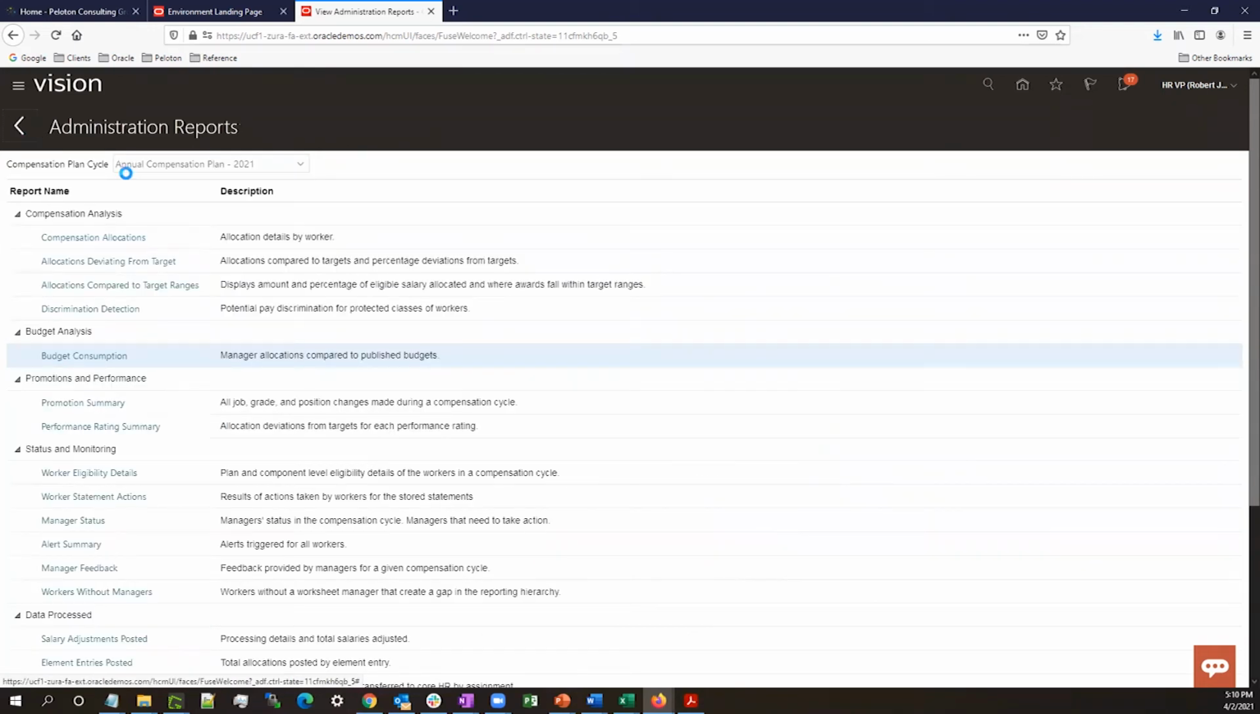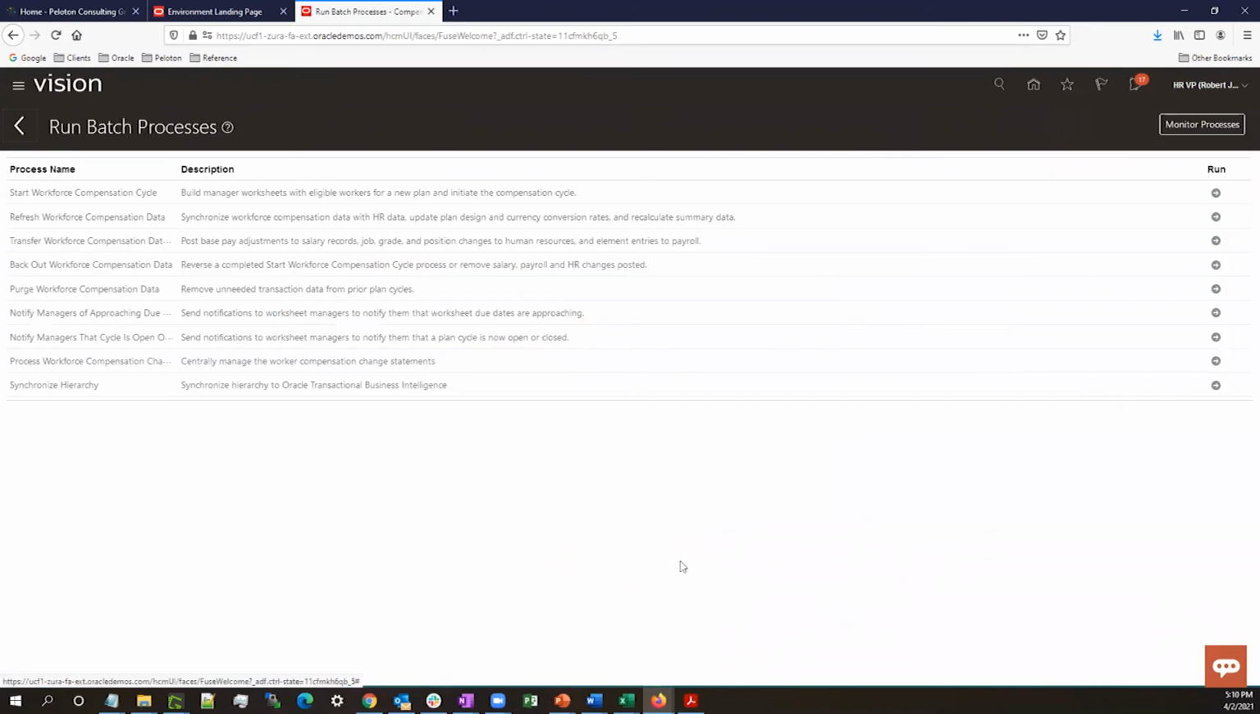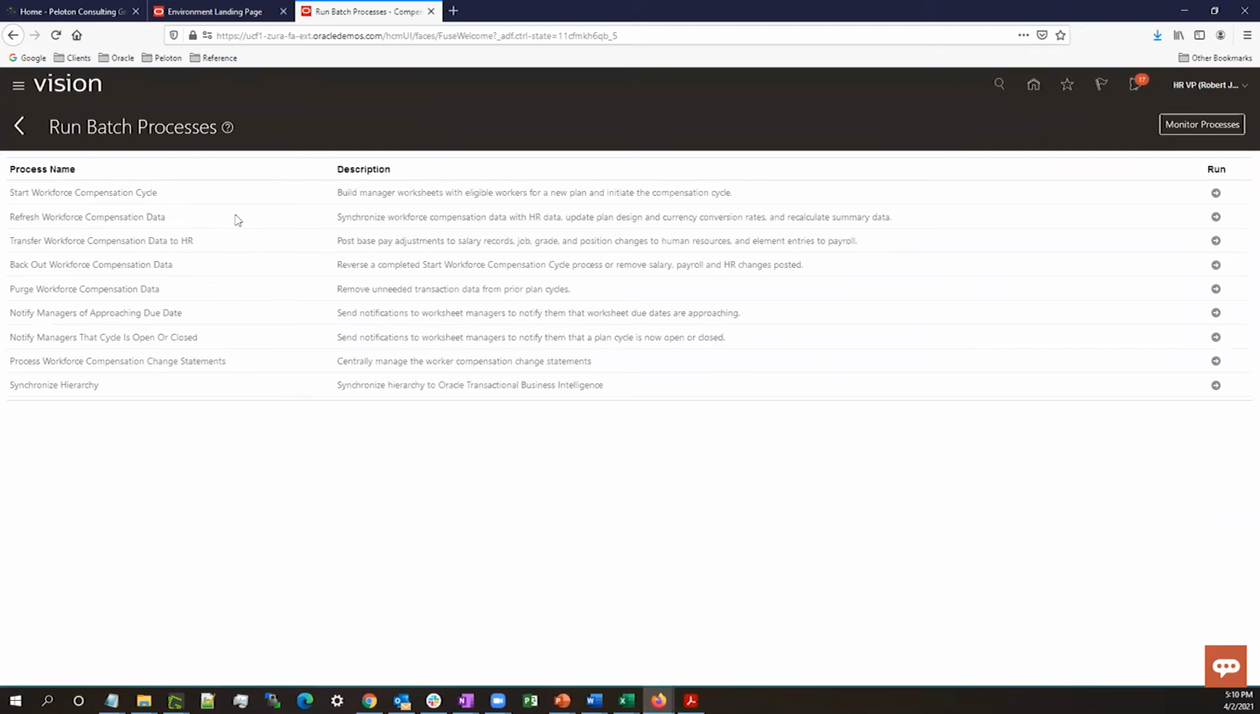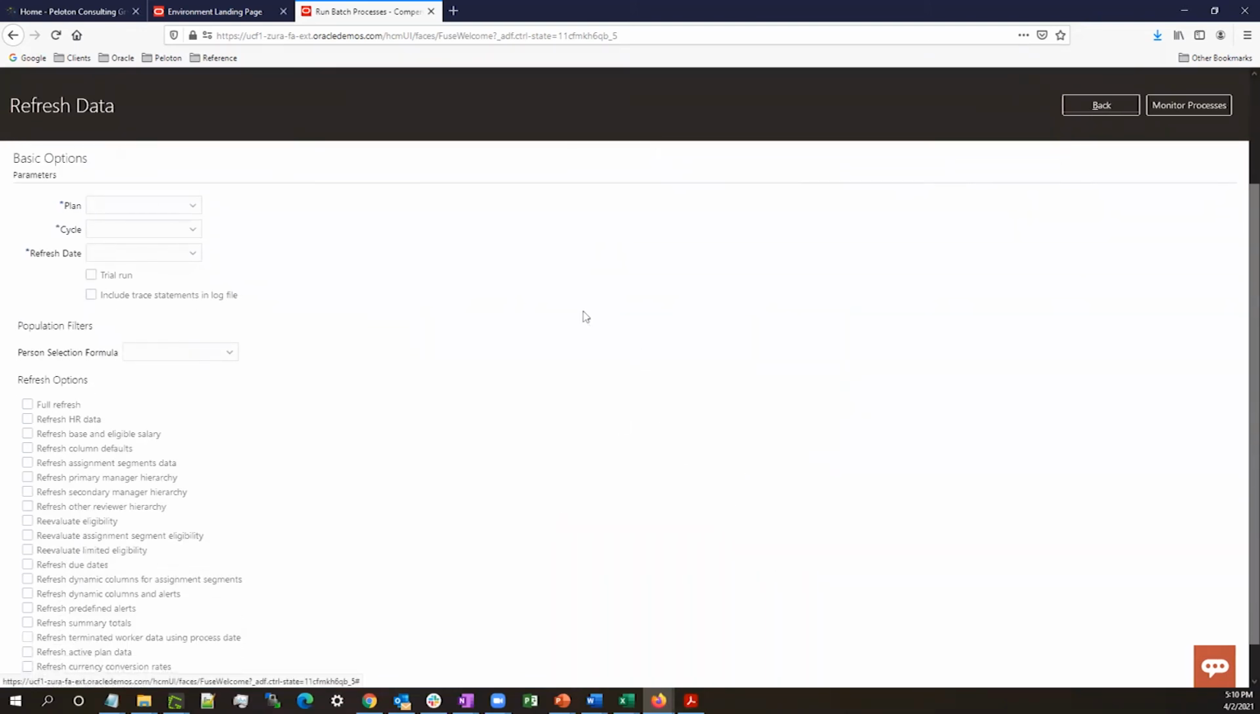All right, and then the last thing that I want to show you are some of the processes that are available. So I'm going to go to Run Batch Processes. This one is really nice. It's the refresh workforce compensation data. So in some tools, once you run the process, it's static and that's it. In this one, it's static, but you can refresh throughout the cycle.